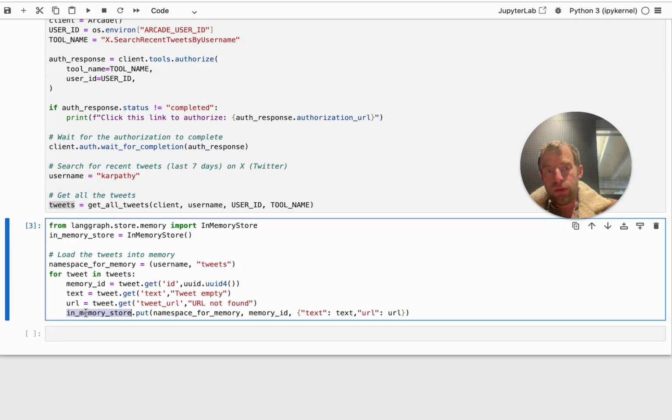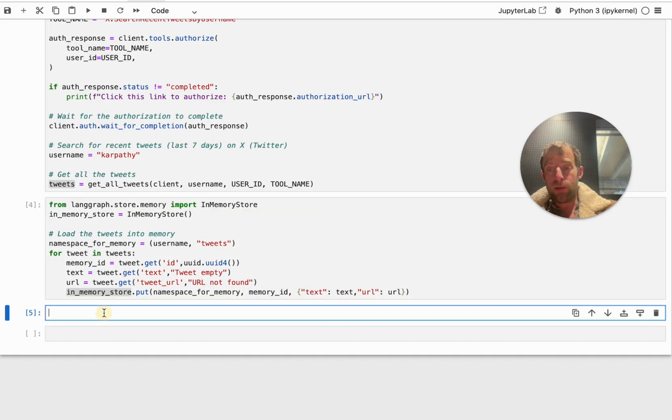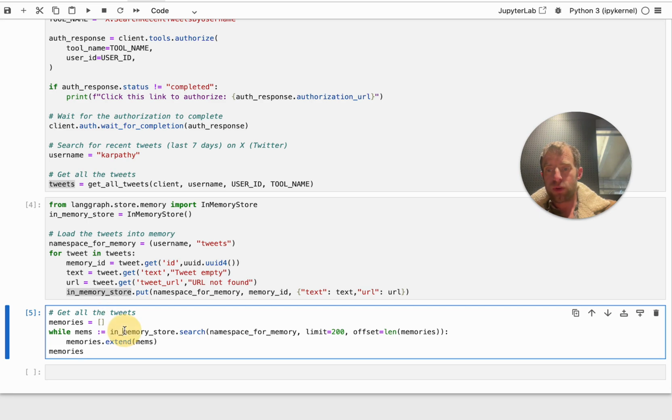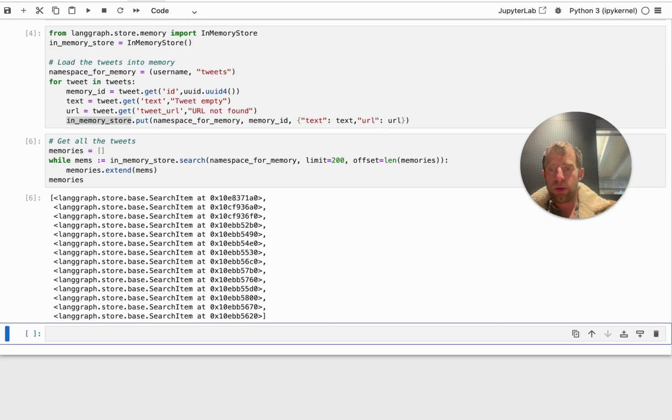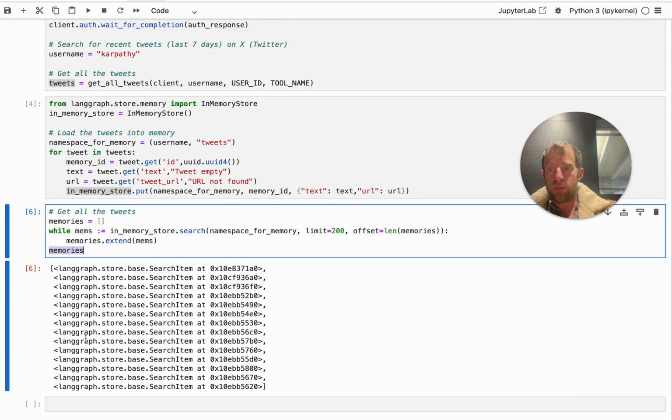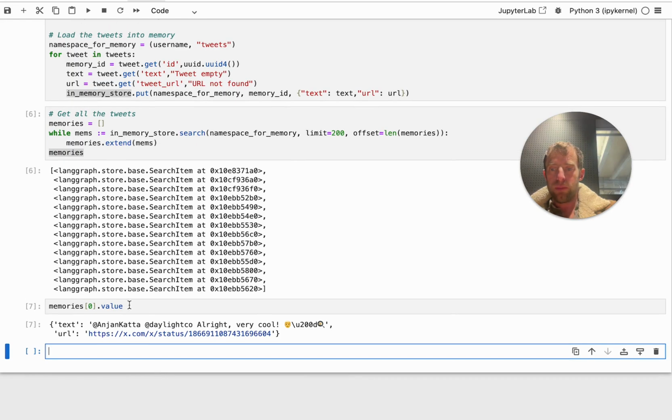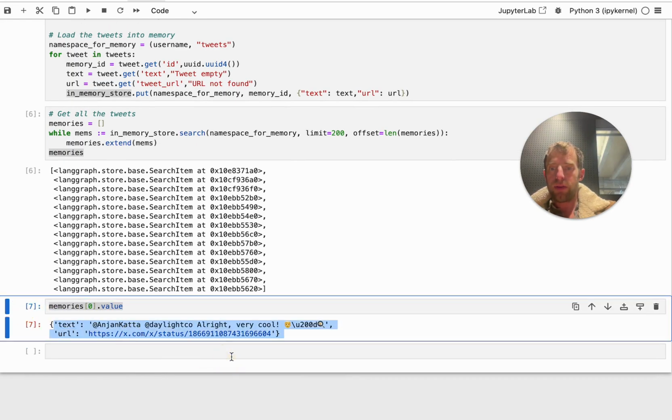Now all I need to do to save tweets to my memory store is just store.put with the namespace. The namespace is just a tuple of username, in this case tweets. The memory ID is just some kind of UUID for that particular memory. And then the tweet text and the tweet URL. Now to read tweets back out from memory, very simple. Just run the in-memory store search by the namespace. There we go. So you can get a bunch of objects out. We can look at any one of them just by grabbing the value, and there's our dict.